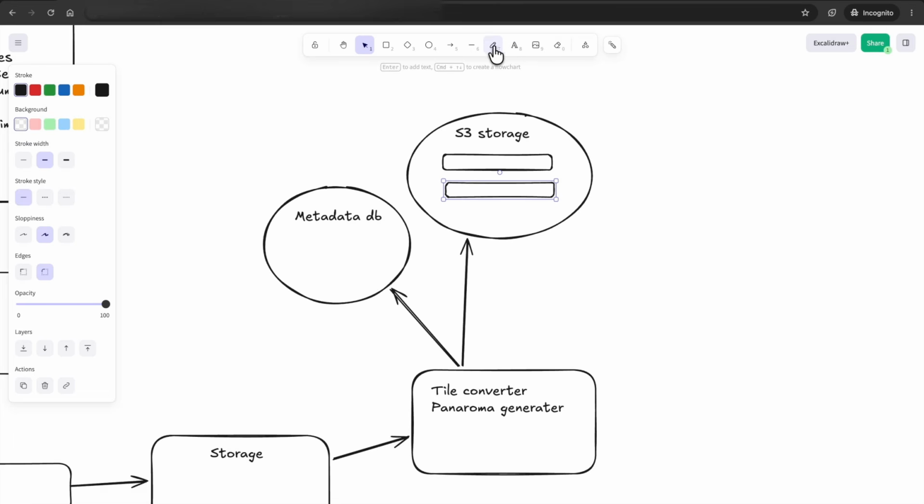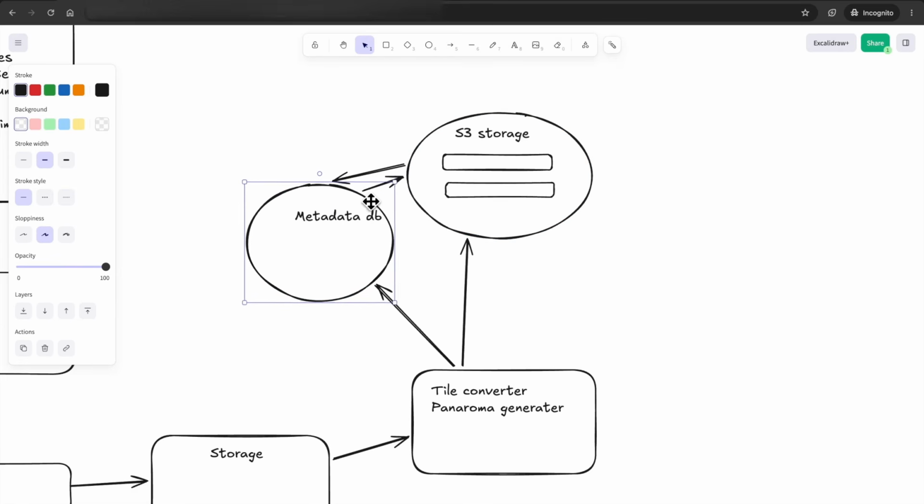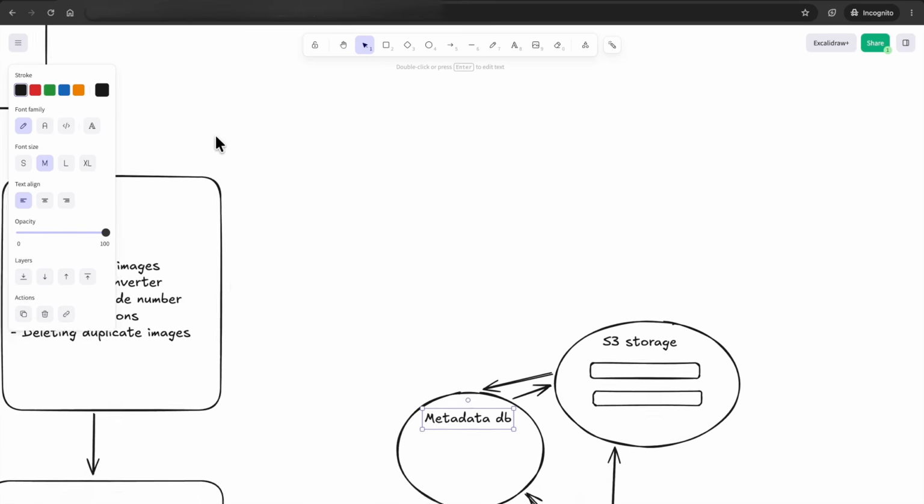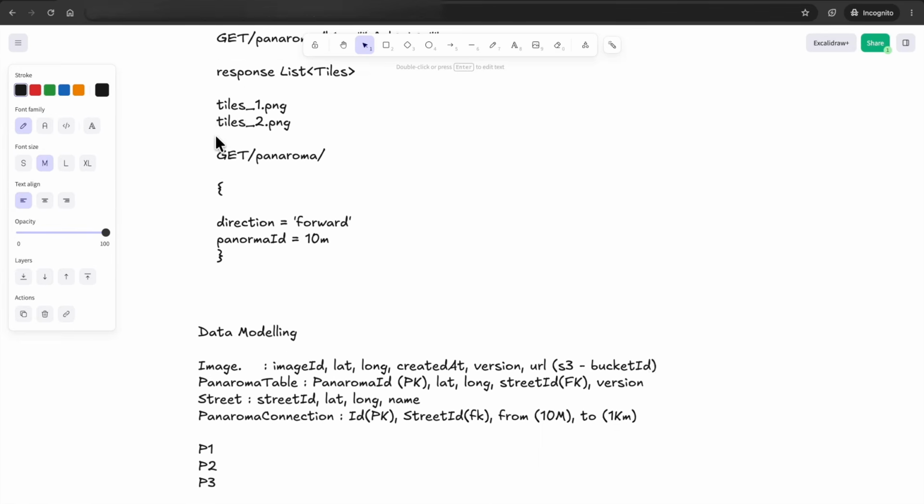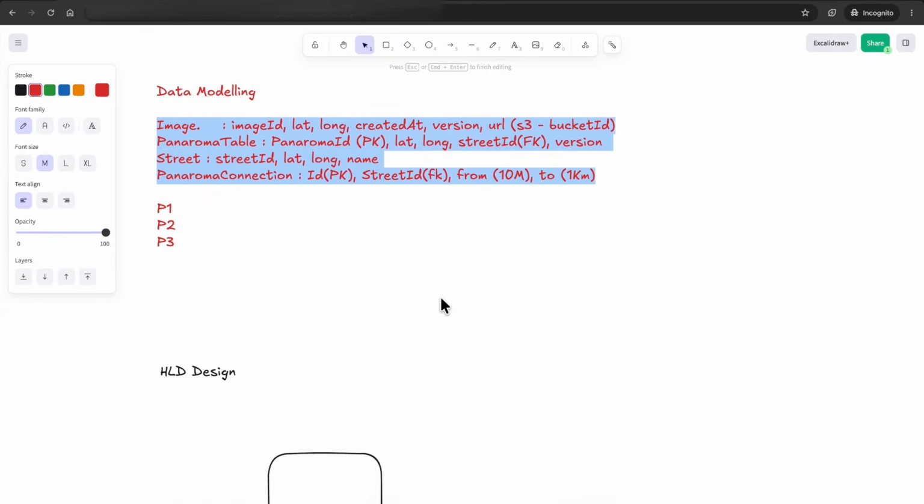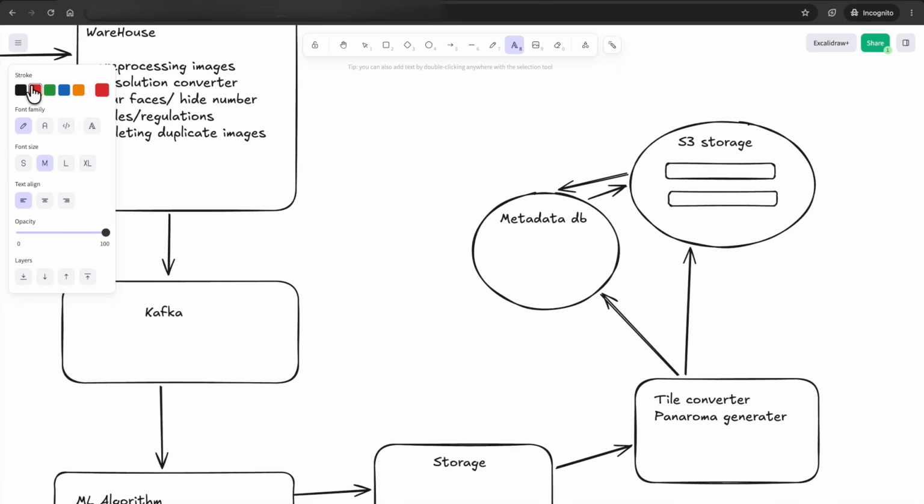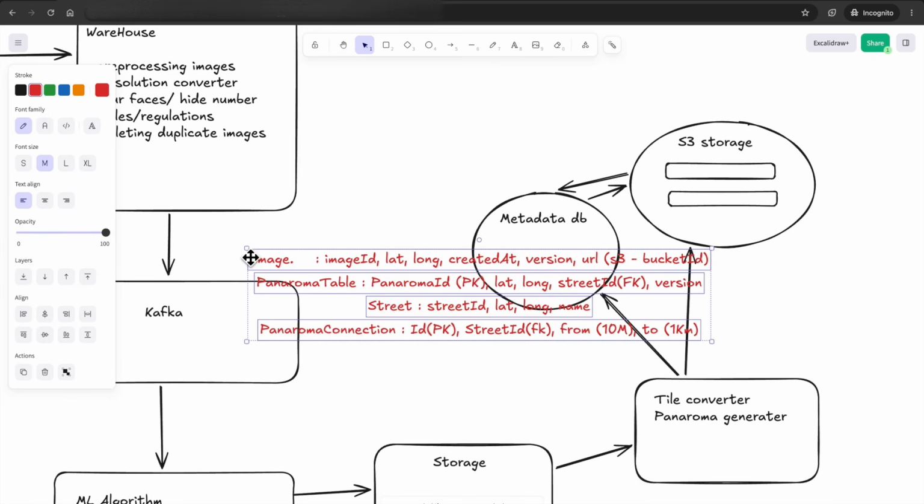So here you can consider that whenever we are updating or storing, we are going to update like this. From this particular metadata, we can take all of these tables: image, panorama, and all of these things. I will copy this and put it in this metadata DB. Here we are going to use this.